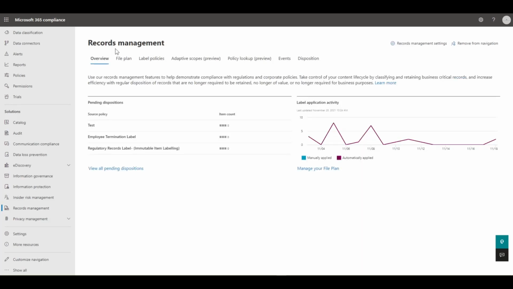So under records management, we have firstly an overview, and the overview gives you the pending dispositions and any particular items or the item count that are actually under disposition at this moment in time. So any disposition reviews that you've added on, the data that's sat inside of them, you'll be able to have a quick view of that here. You can always just select the view all pending dispositions.